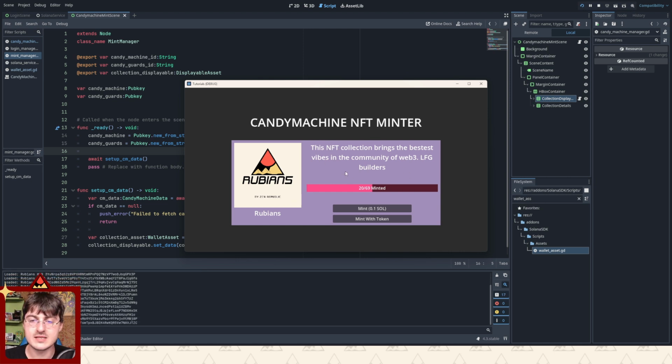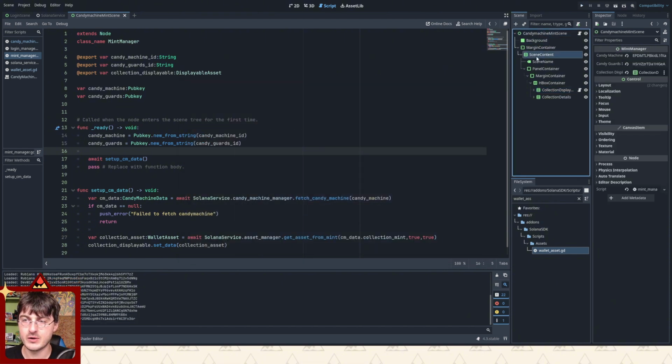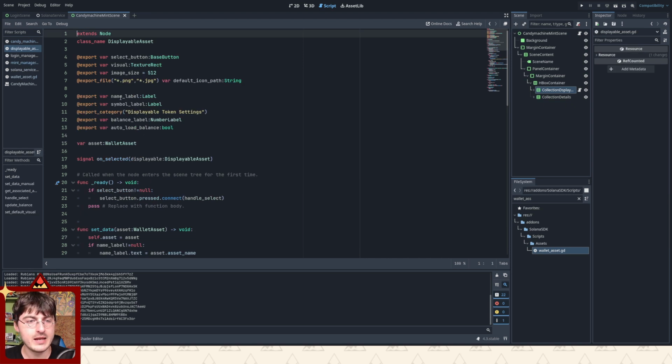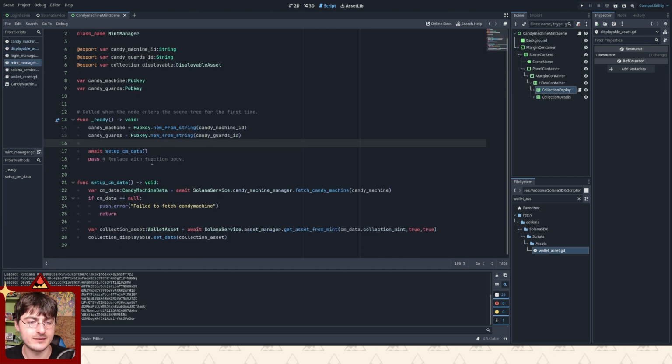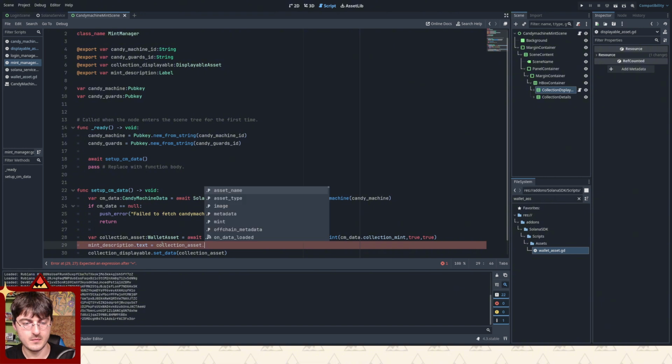And now let's do the same thing for the description. So in the collection displayable, it has some things. So we see it has this asset. So from displayable, we can fetch this asset. Oh, actually, maybe we don't even need that. We have this collection asset already. So let's also do export var mint description, which is gonna be label. And for mint description, we'll do mint description.text is going to be collection asset off-chain metadata, and off-chain metadata is a dictionary.